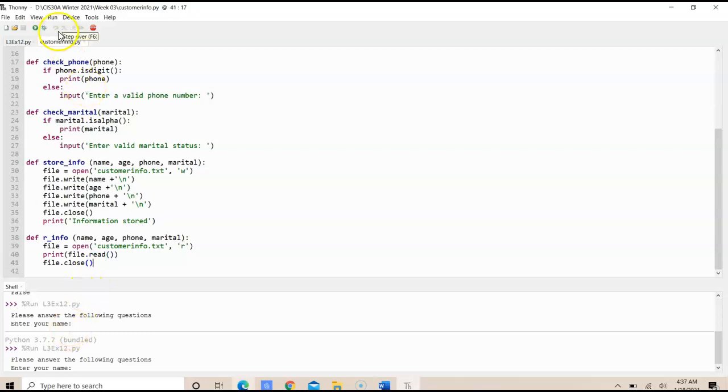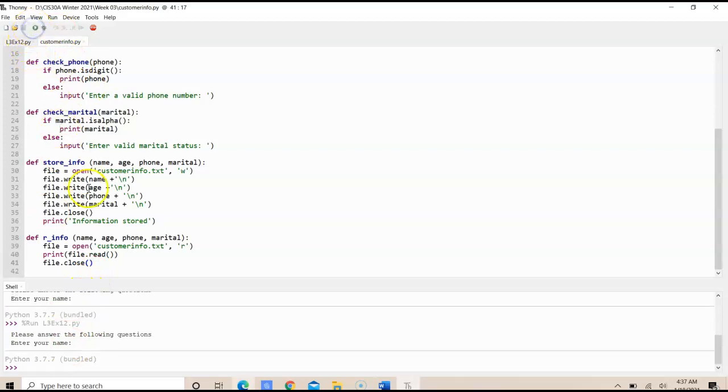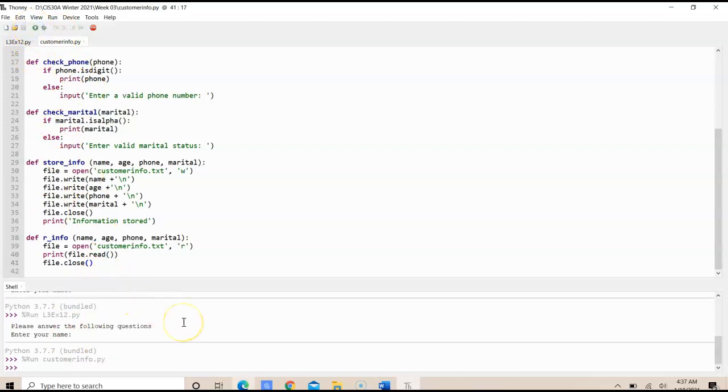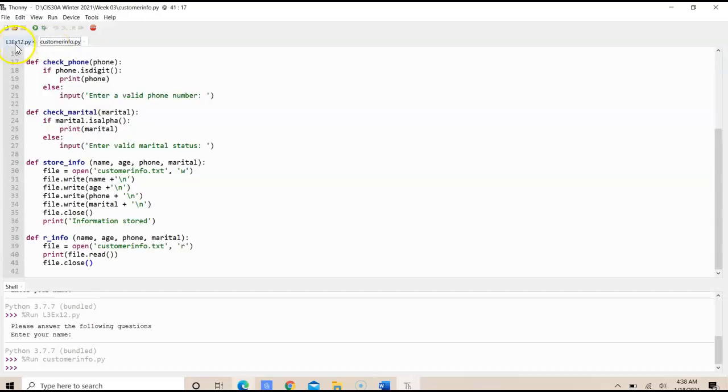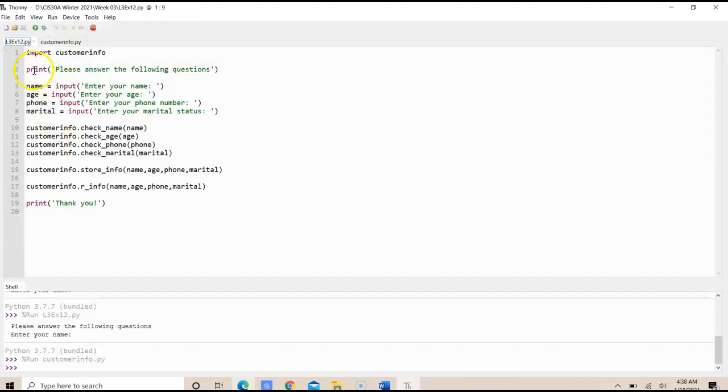So we are going to go ahead and run this program. It asks me to answer the questions. First we are going to write the module, then next we're going to write the main program. To write the program, we would import the module, and here you need to use the exact name as your module name. Then we are going to print, please answer the following questions.